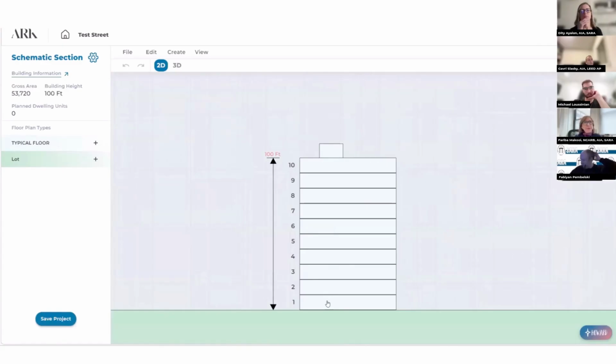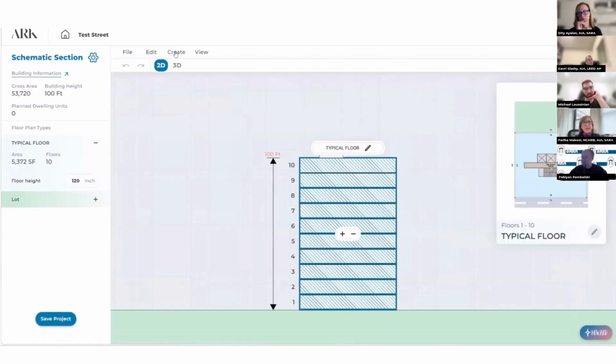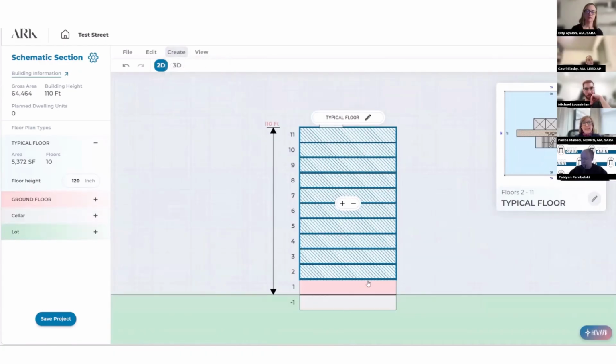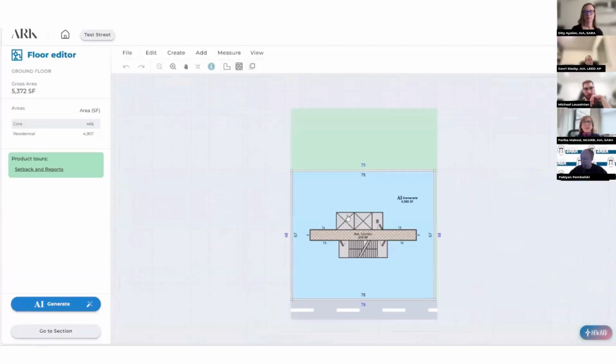And then for the first floor, I can just create a different first floor. Let's say I add a ground floor here. I'm going to add a cellar here. And I will start showing that I'm going to create an enclosure. Let's say I'm going to put my lobby in this location.